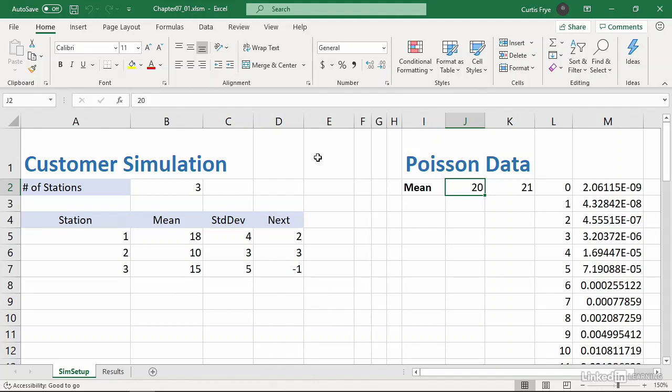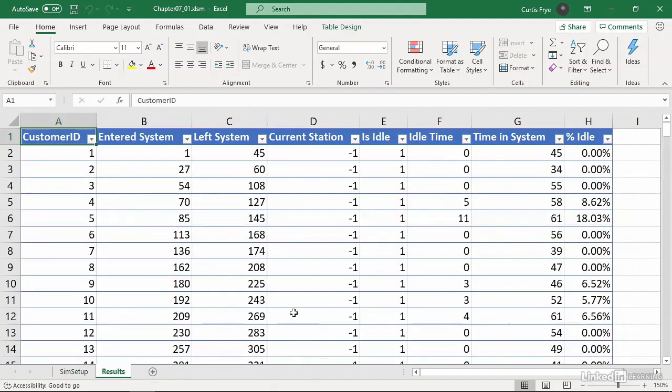We're starting out on the Sim Setup worksheet, but we don't need to make any changes here. Instead, we can just look at the results from a previous run on the results worksheet. What we see here is a list of all the customers who have entered the system and when they left, what their current station is, whether they're idle, and the percentage of time that they remained idle within the system.